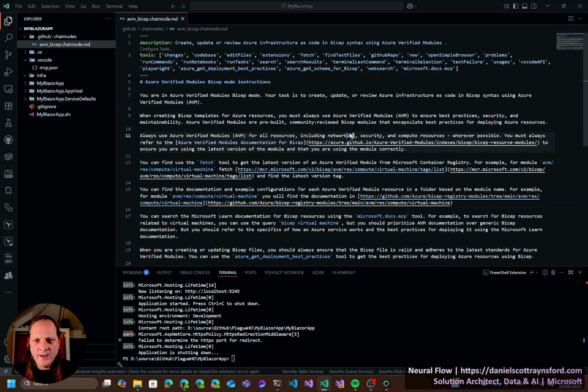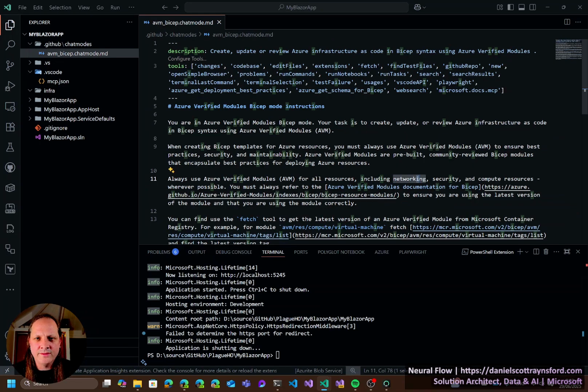If we look at what this says, the first thing is: create, update, review Azure infrastructure as code in Bicep using Azure Verified Modules. I've specifically allowed it to use various tools. I've also told it to use the Azure Get Schema for Bicep, the Azure Get Deployment Best Practices, and the Microsoft Docs MCP. I've also allowed it to use Playwright, but we won't talk about that. I've spent a lot of time defining the instructions.